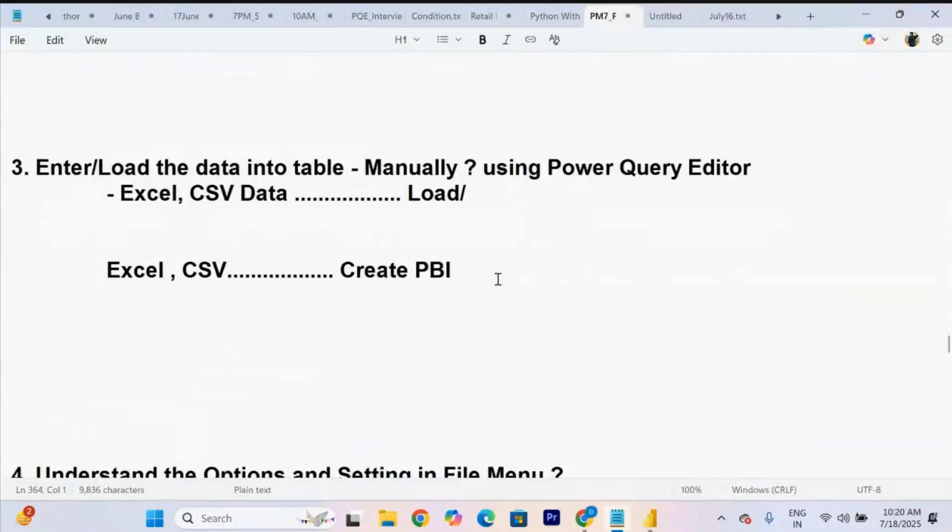My next scenario is to enter and load the data manually. In the Power Query editor, we know that we have connected Excel data and CSV data so far. But my question is, can I create a table by using Power BI? That is the only question. Let me check whether we can do it or not.